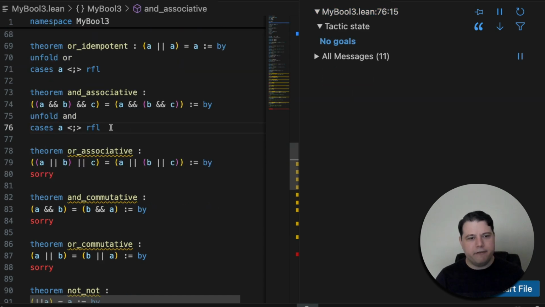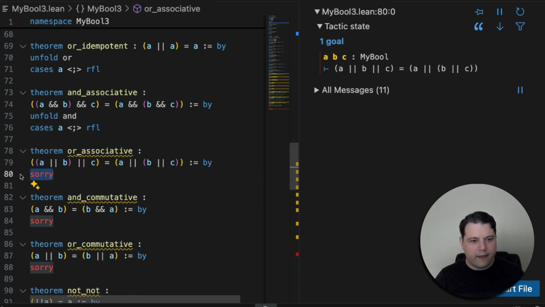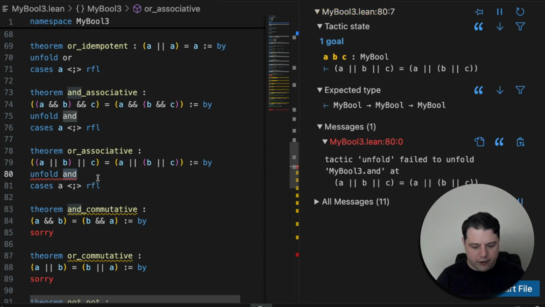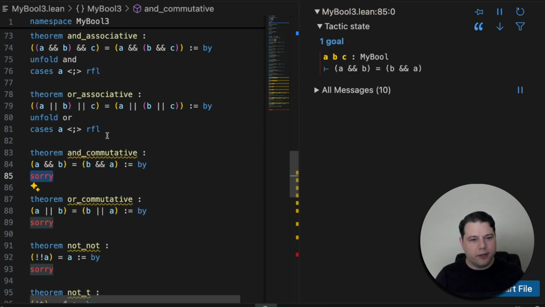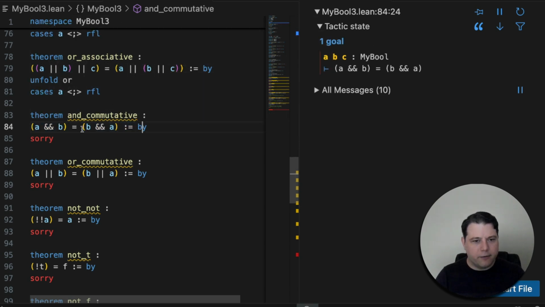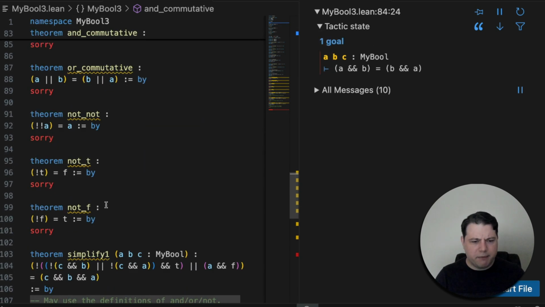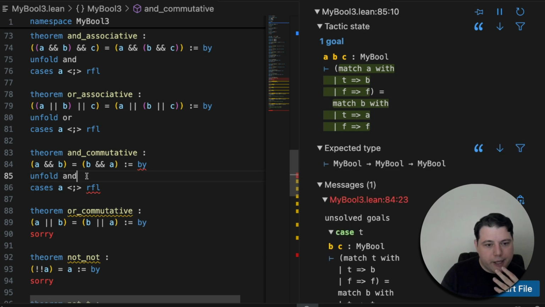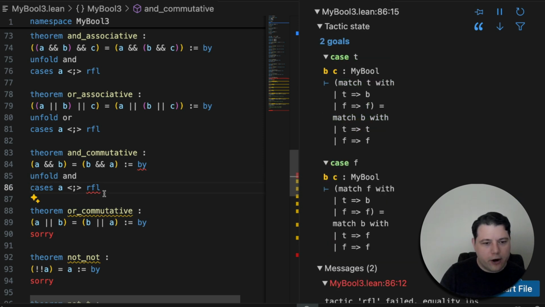All right, that was enough in this case. Will we get that lucky for the associativity of or? What about the commutativity of and? So A and B is always equal to B and A. That should be fine. So that actually wasn't enough. We are going to have to do something slightly more complicated here.